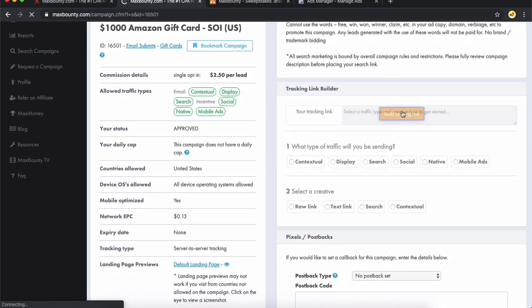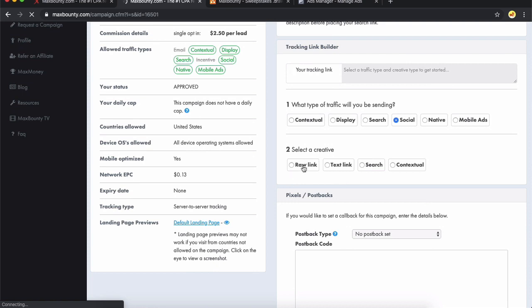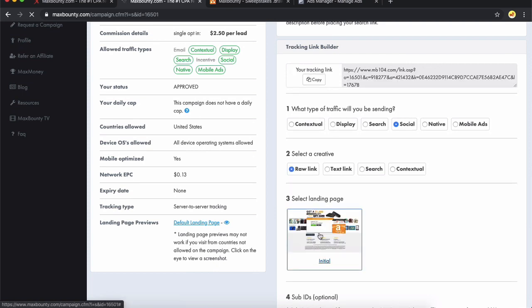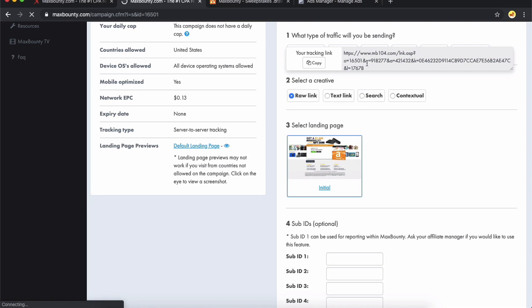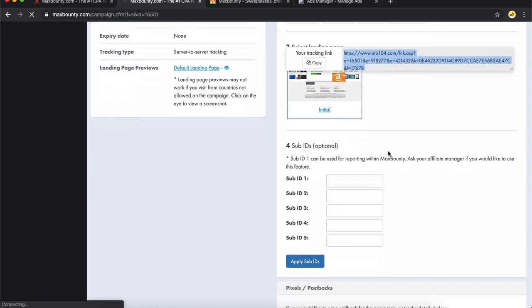So all we need to do is click on build a tracking link. We need to choose the type of traffic we're sending. We're going to choose social here. We're going to choose a creative. We're going to use just raw link here. And this is our link right here. We're going to copy this link here.